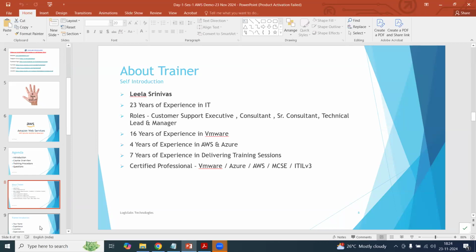I have 4 years of experience in cloud technologies, AWS and Azure. From Logic Labs Technologies, I have been providing training sessions on virtualization, that is VMware, as well as AWS Solution Architect Associate. Basically, I am an infra guy, infrastructure. I started my career in desktop support, later moved to system administration, Windows servers management, Linux servers management, network infrastructure support management. So I have complete end-to-end knowledge of IT infrastructure.